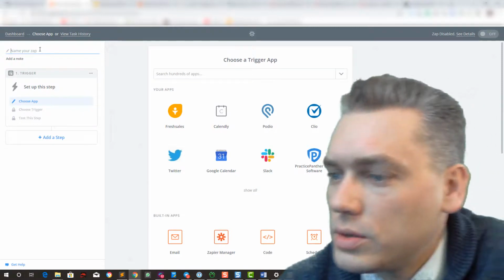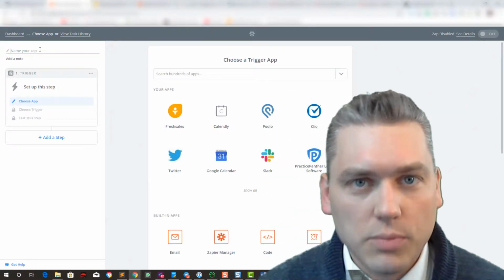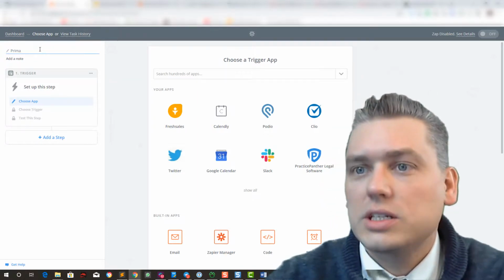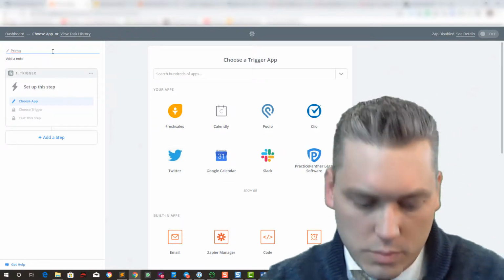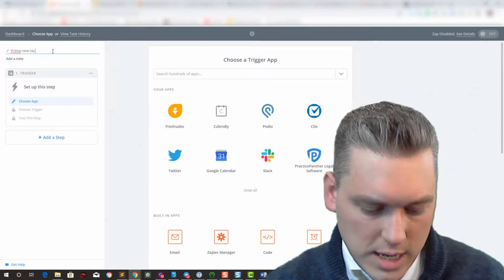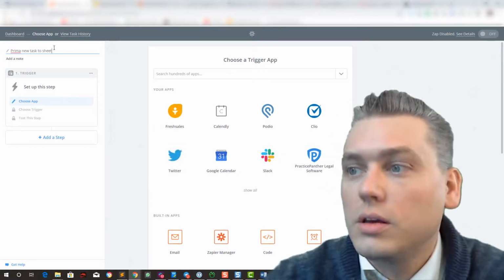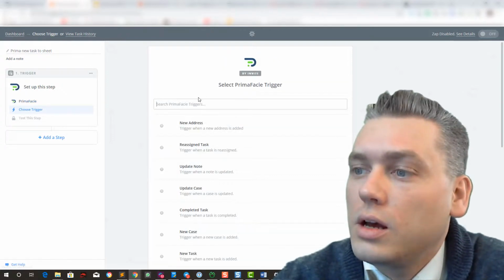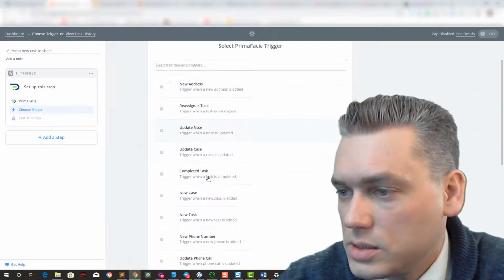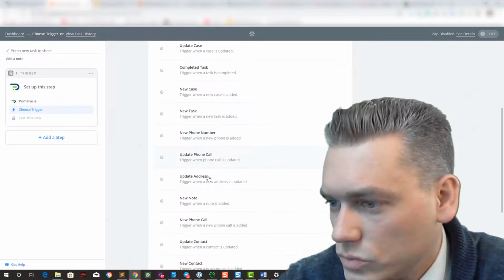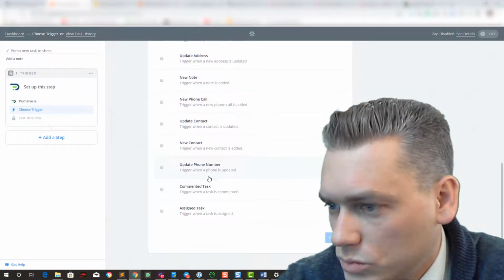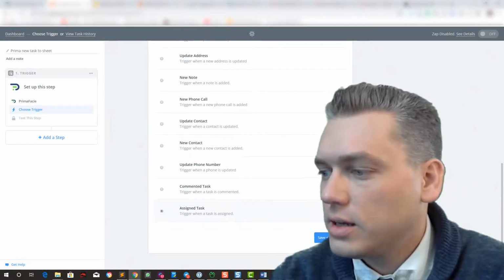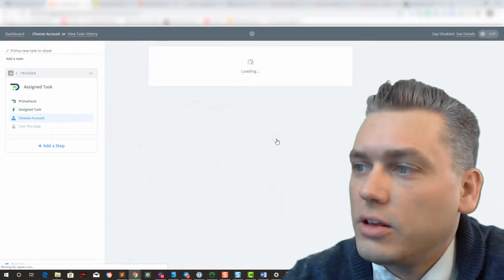All right, so when we have a new task assigned in Prima, we want an entry on that spreadsheet. So Prima Facie is going to be the trigger. Prima new task to sheet. And we're going to search for Prima here, Prima Facie. And it's going to be assigned task. So this would be when a new task is assigned. We're going to save and continue.